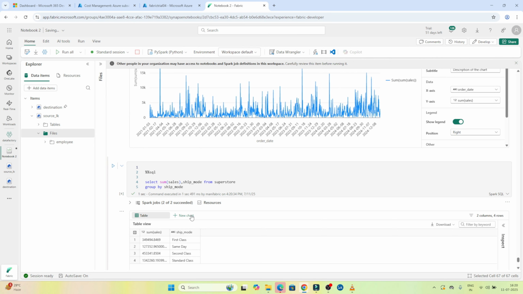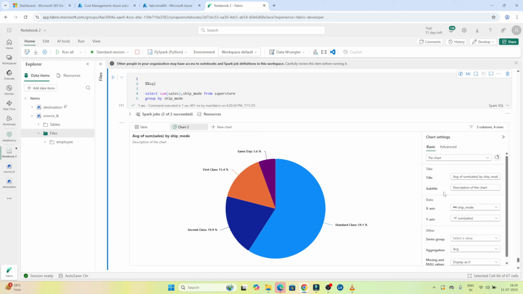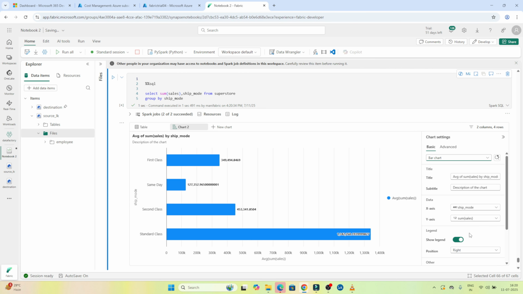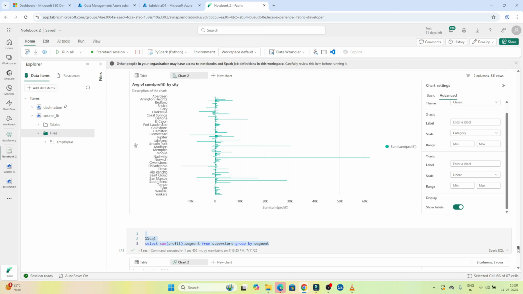You can see now if I create a new chart, again a pie chart is created, but if you want to build your own, you can build that. Click here. If you want to change to the bar chart, you can change it like this. So we have created one bar chart, one line chart, a pie chart, and one more bar chart.